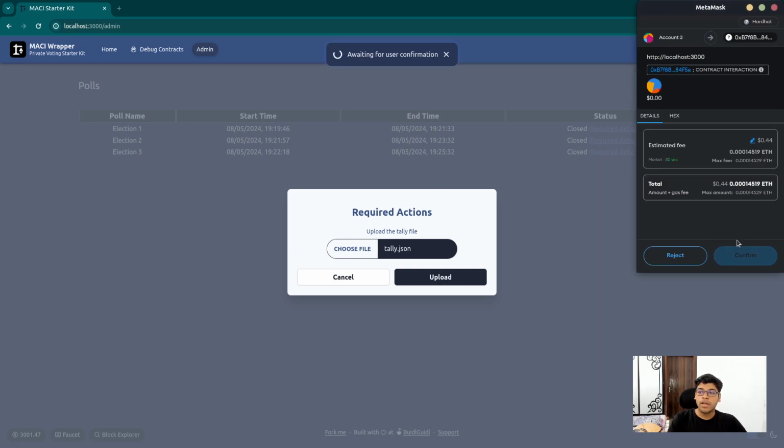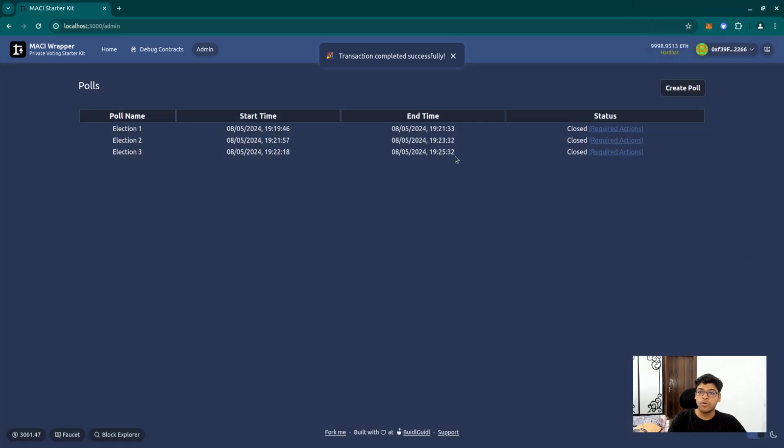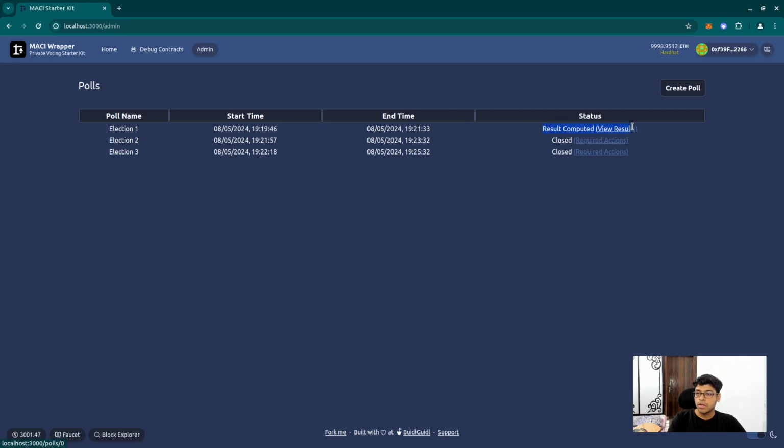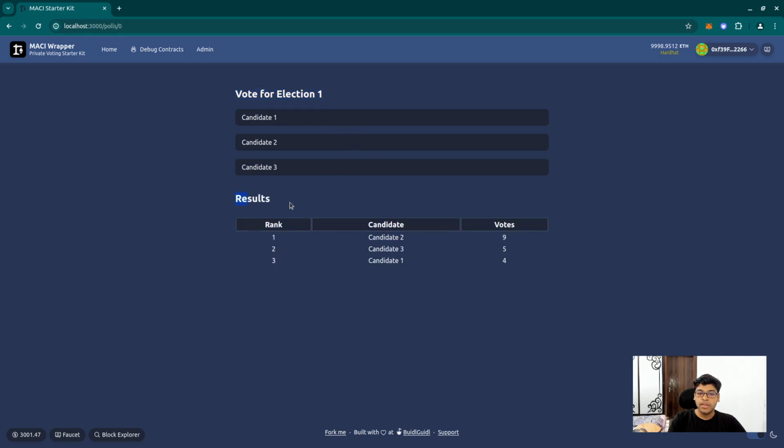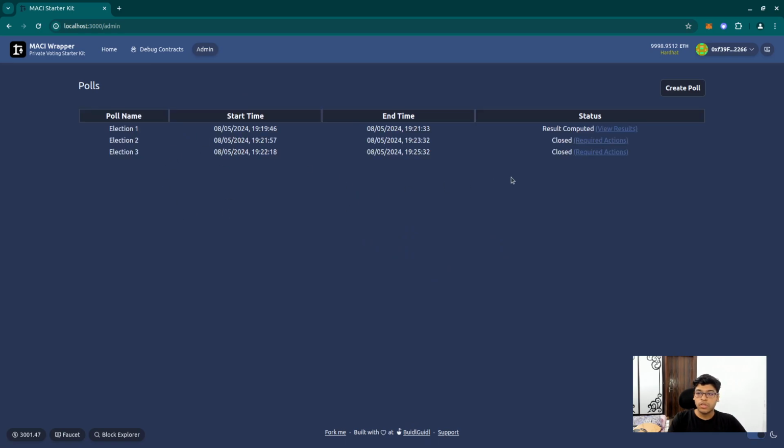Now if the file has the wrong format, this would not succeed and it would give you some errors, but as the file had the right format, this was finalized, and now we can see the status is result computed. If we click on view results, then we can see that the poll is already over, so we do not see any option to vote, but we see the results which are ranked. Candidate 2 received a total of 9 votes, so that's why he is ranked first, subsequently candidate 3 and candidate 1. Now let's also compute the results for the other polls.